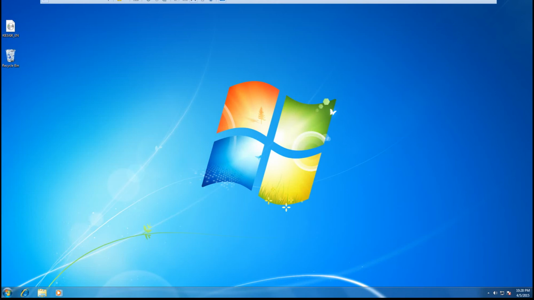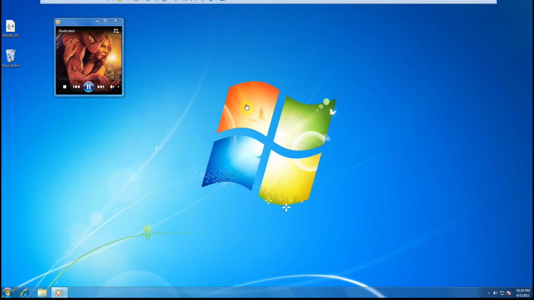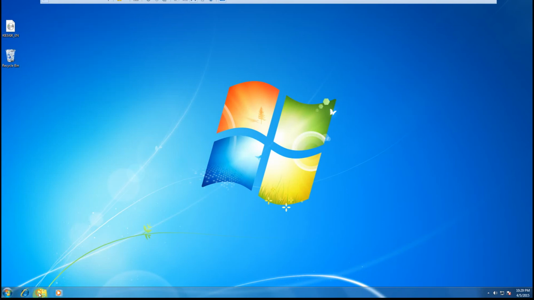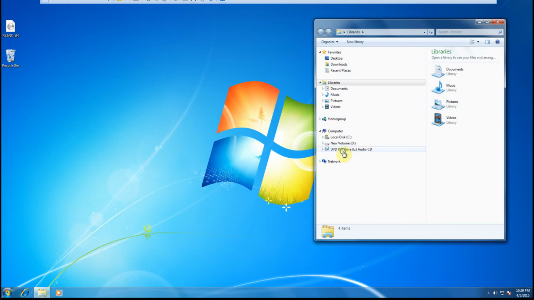Okay, the first thing I'm going to do is put in an audio CD. So I just entered the audio CD in there, and we'll see. I'm going to show you that it should automatically pull up Windows Media Player and then begin to play the music. And you can't hear the music right now, but it's playing. And there you go. It begins playing. I'm going to go ahead and go out of that one, and I'm going to go ahead and eject that CD.